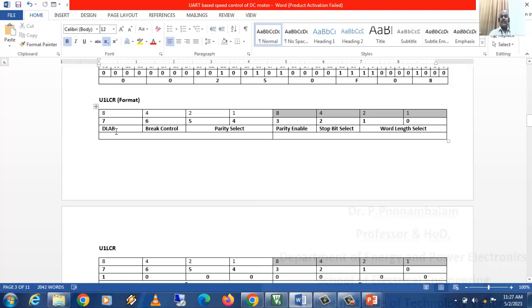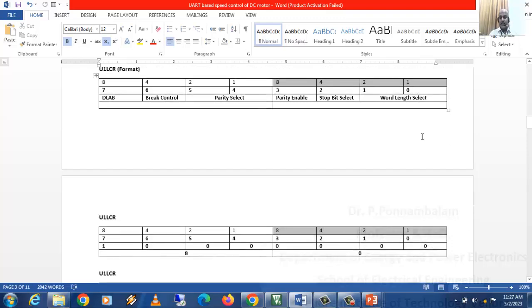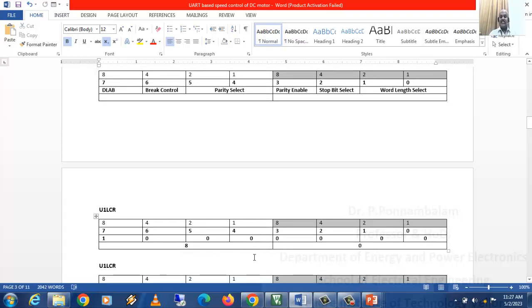Your 8 bit is connected with the DLAB, while the remaining bits, sorry, it's the 7th bit. 7th bit is DLAB, and 6th bit is break control, and 5th and 4th are parity select, and 3rd is parity enable, and 2 is stop bit select, and 1 and 0 are word length select. So what is the word length? We'll be providing 8-bit word length, so that we will initialize later.